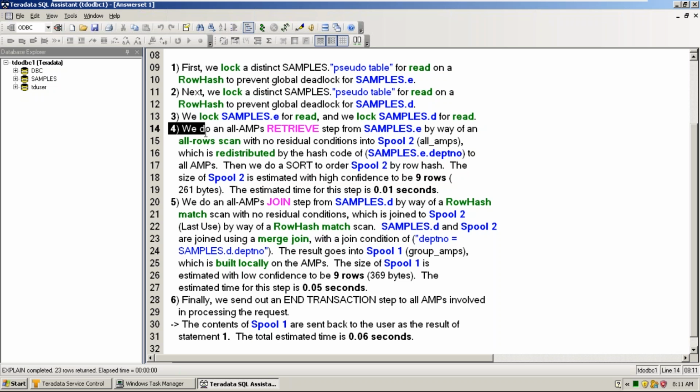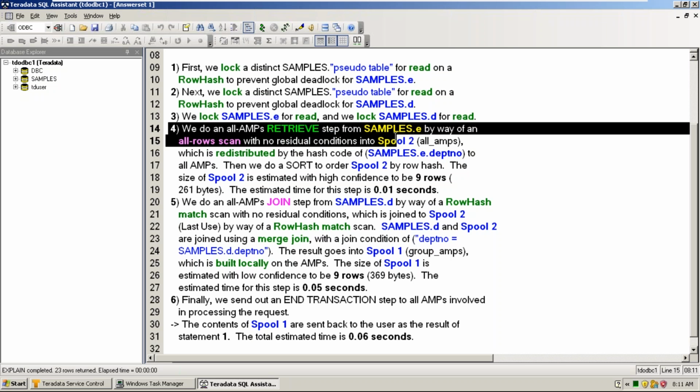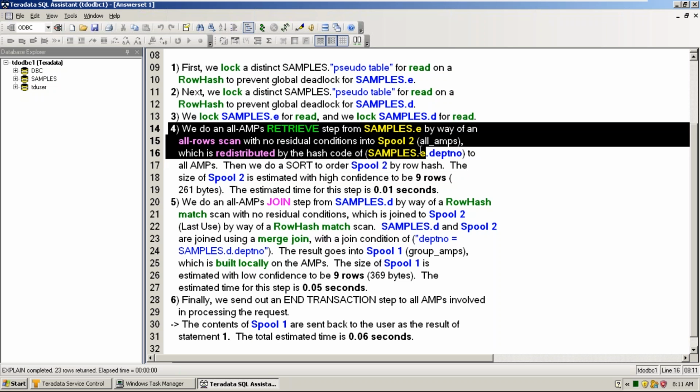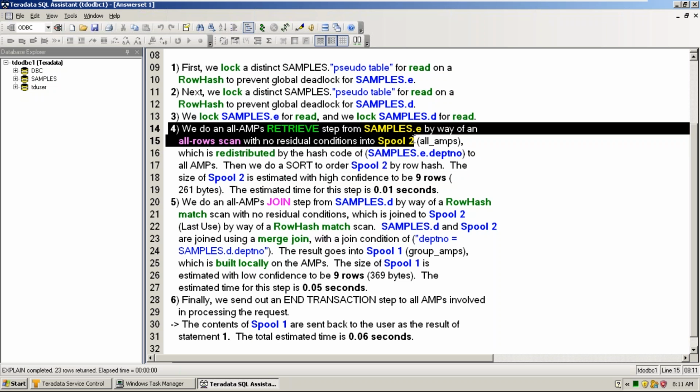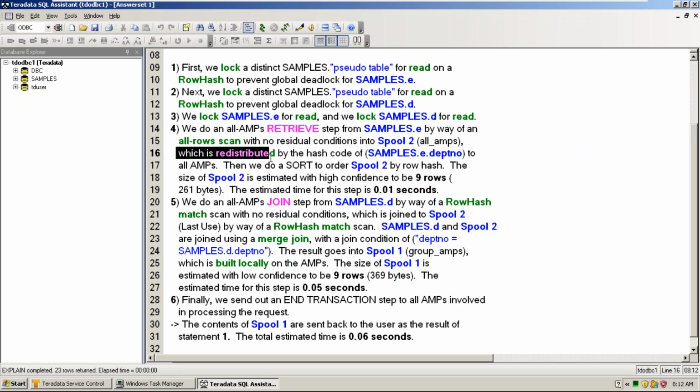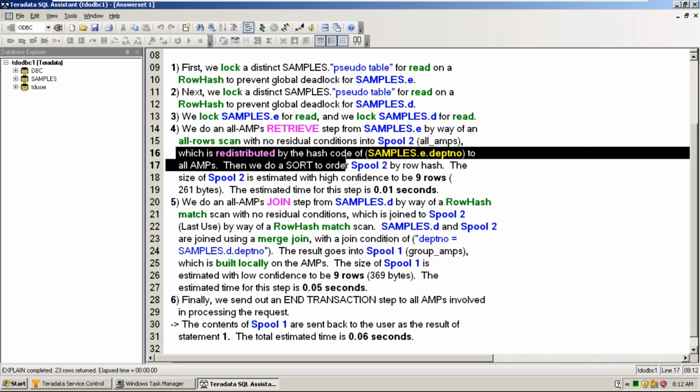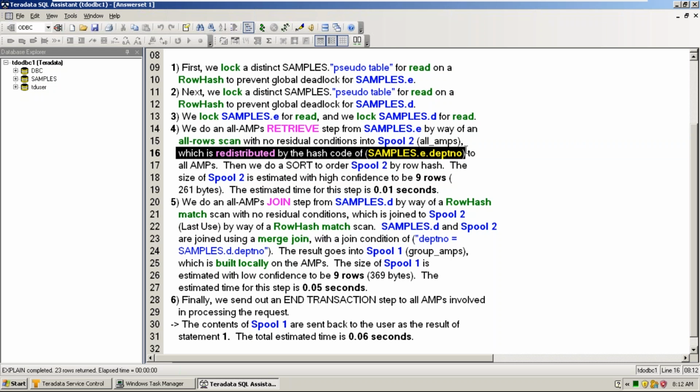Then in the fourth step, it is doing an all-AMP retrieval from the employee table with an all-rows scan, and it is putting the data into spool 2. After pulling the data into spool 2, it does a redistribution of the data by the hash code of the employee's department number to all the AMPs. So it is retrieving the data from the employee table and redistributing the employee table rows by hash code based on the department number column.